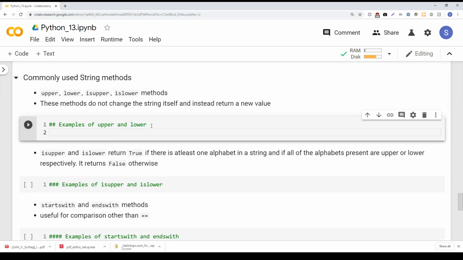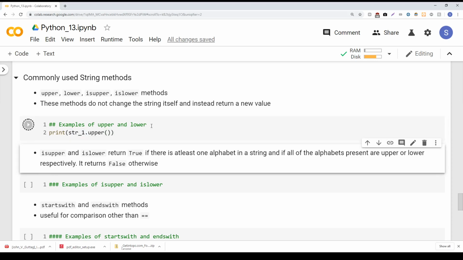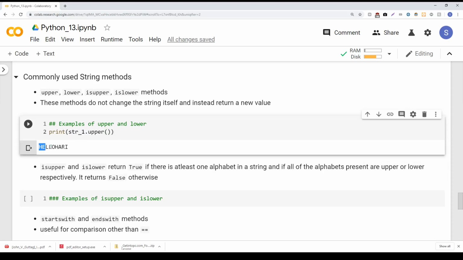So first let us look at some examples of upper and lower. These upper and lower are very simple functions which convert all the characters in a string either to uppercase or lowercase. Let us look at our previous string str1 again. If I say dot upper, and try to print this, you see that it has become completely uppercase, or capital letters. Similarly, we originally had only H of hello and H of Hari as capital, but now all the letters are capital.